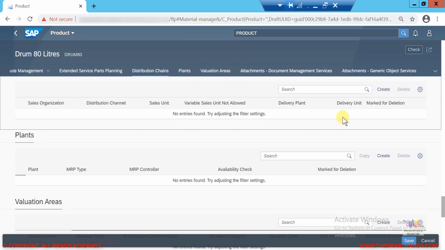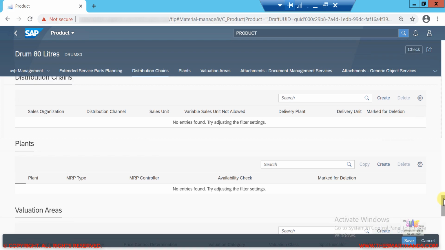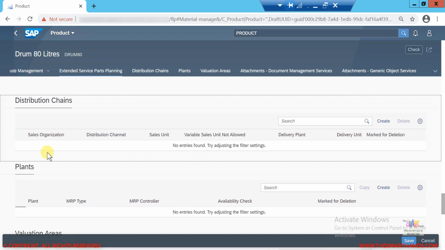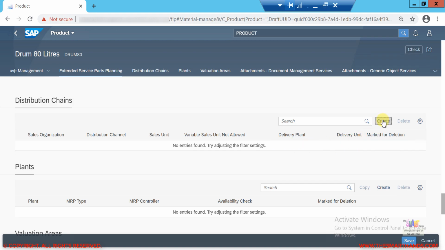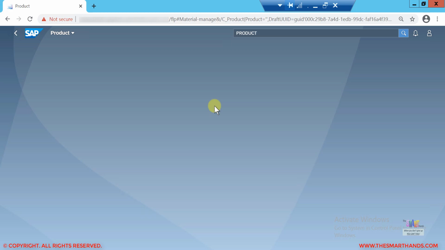Here we need to maintain. So distribution chain means the sales org data. Here you can see there is no entry because we haven't created anything here yet. So click on the create icon. It will open a new screen for you.